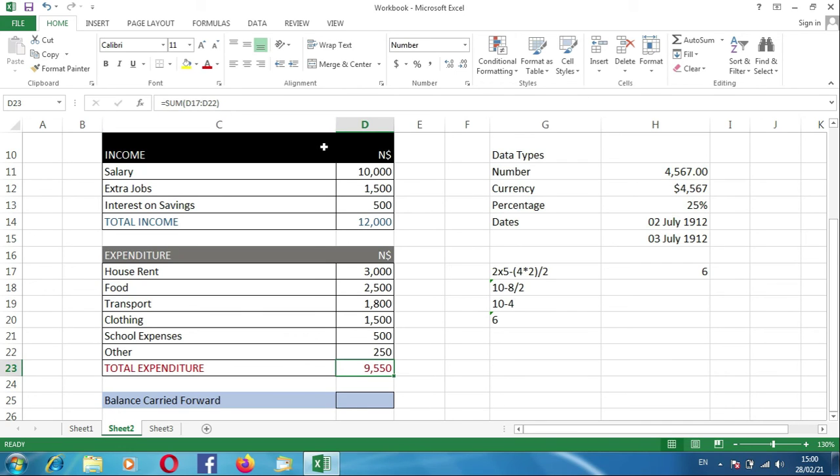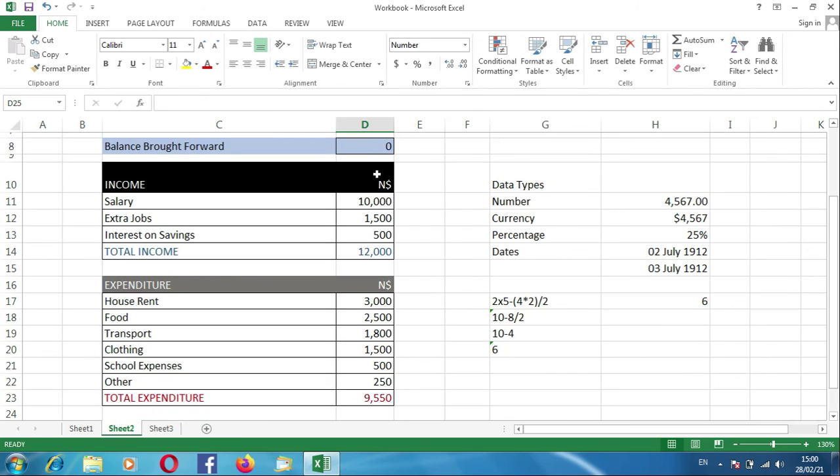Then lastly, we need to put the formula for the balance carried forward. So the balance carried forward is now saying how much money do we have remaining at the end of the month. Let's put a figure up here on balance brought forward. In other words, how much money do we have at the beginning of January. So this would be the money that we came with from December. Whatever was in the bank on the 31st of December now becomes the opening balance on the 1st of January.